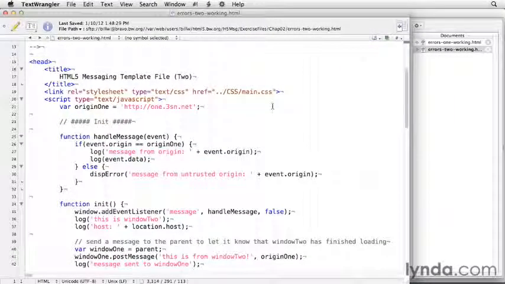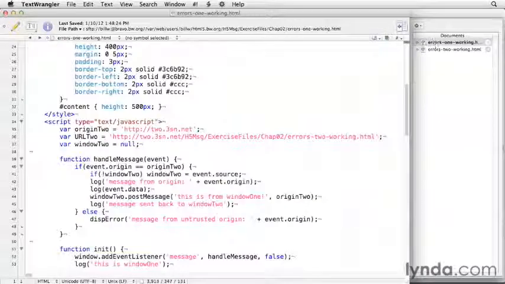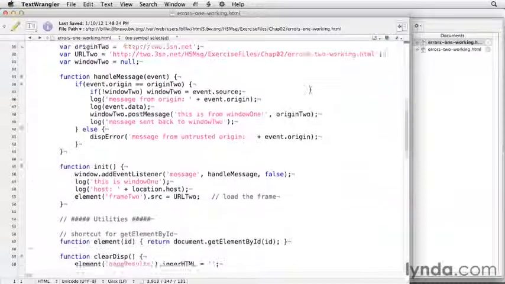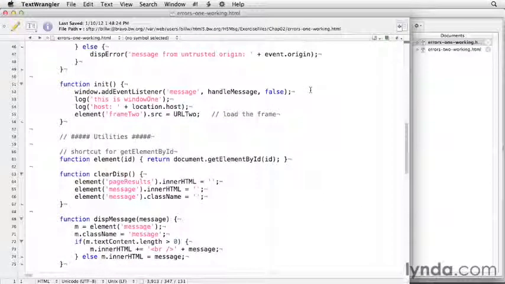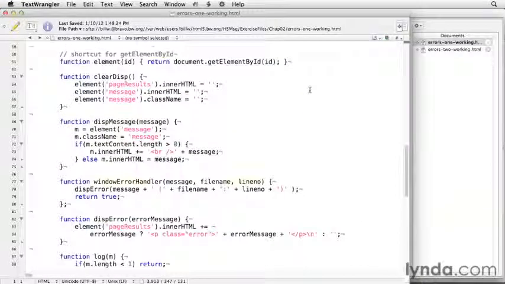And here's the line that you want to be concerned with, and make sure that it has the host name for your origin1 server. And now coming back here into errors1, we need to add the event handler for the error function. You notice down here we have a function called window error handler, and this is the error handler. For both of these files, we have the same function. And so that's called window error handler.